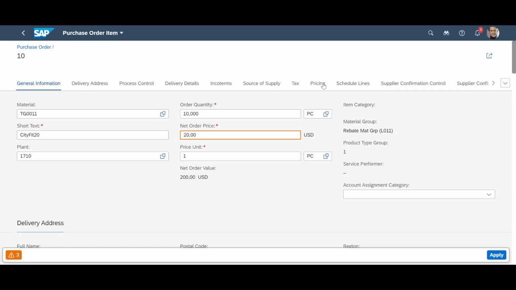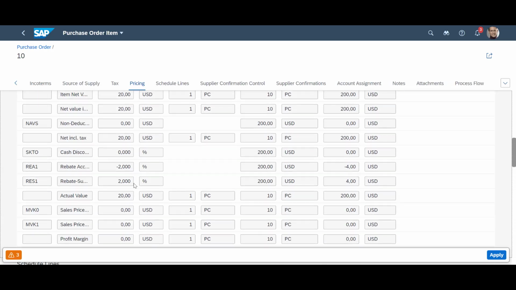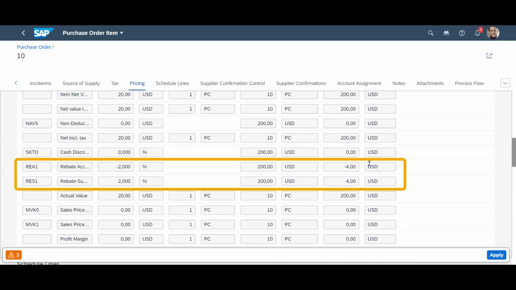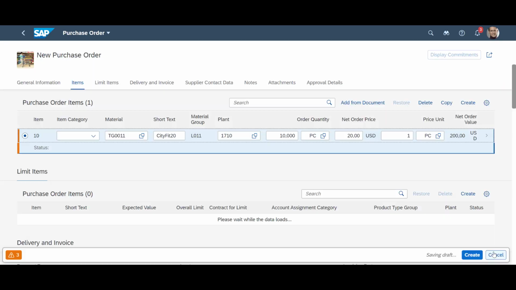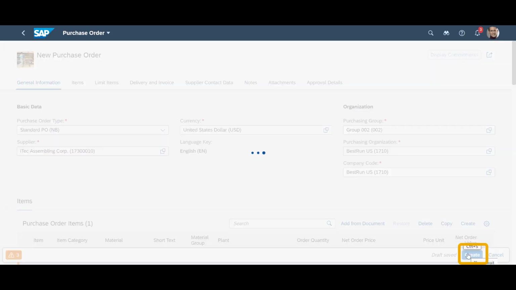We move to the item details and look at the pricing. We can see that our two conditions from the condition contract are included. However, creating a zero effect on this order. We finalize the order by applying the defaulted tax code and pressing the Create button.